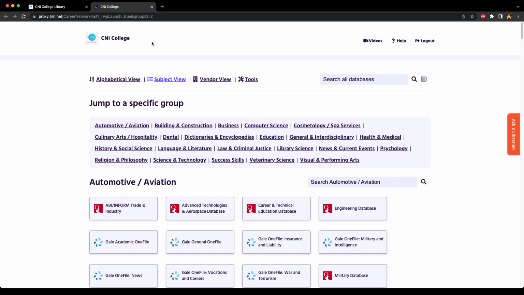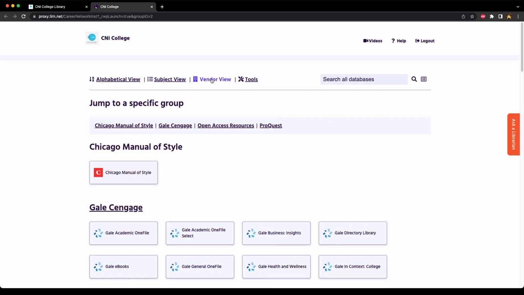So again, once you click into the LIRN Library, it'll take you to this page. You want to select Vendor View. From here, you're going to see that it changed the way the layout is. It set everything through vendor. So from here, we have a few options. We have the Chicago Manual of Style, but again, think of this like your APA style.